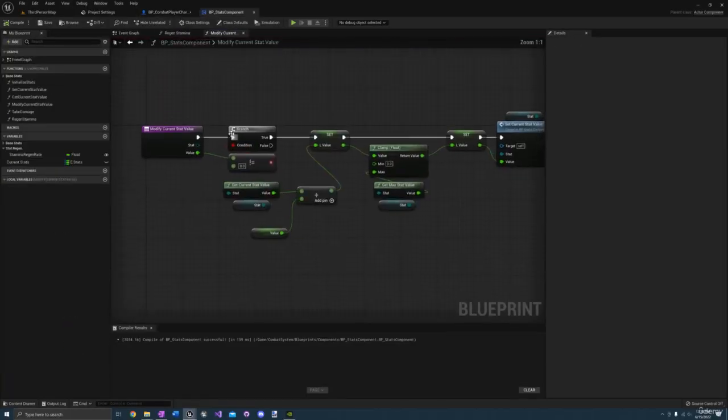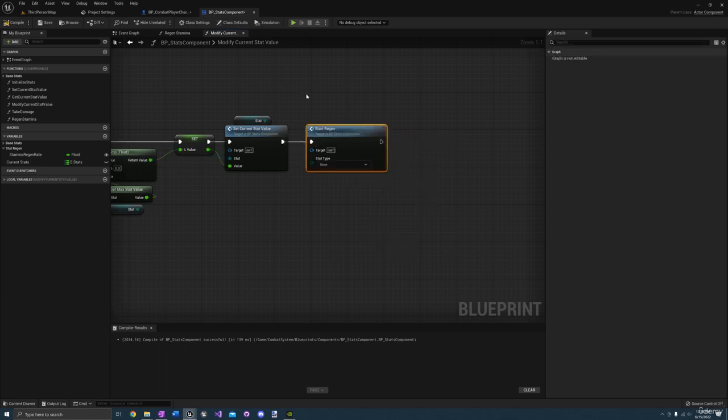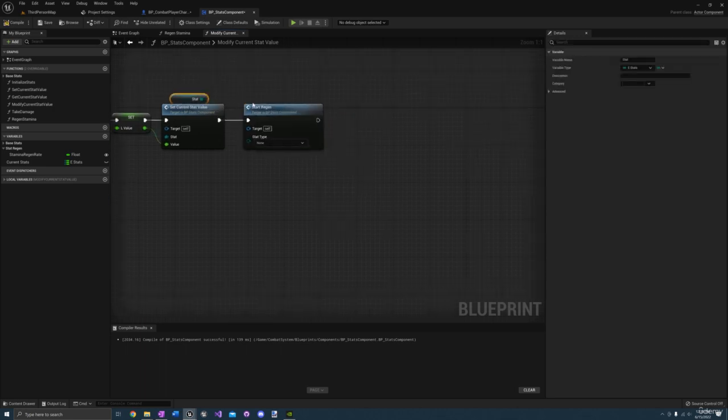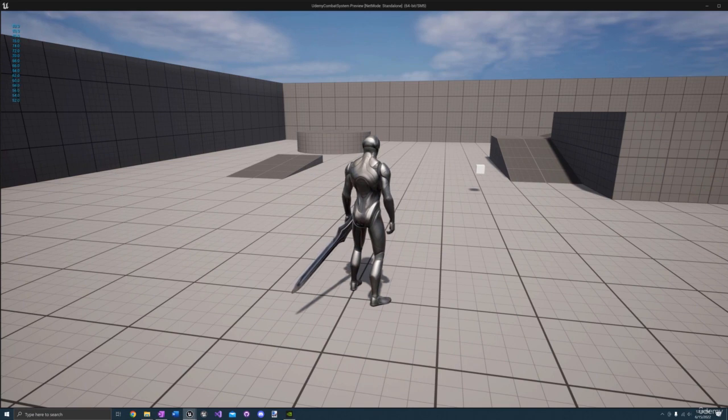So what we're going to have to do is, let's go ahead and add a function, start regen. And the stat that we're going to start regen is for the input stat. Compile and save. Okay, now let's test it out and see if that works. As you can see, that works just fine. So anytime the stat is modified, it will automatically just regenerate the stat back.